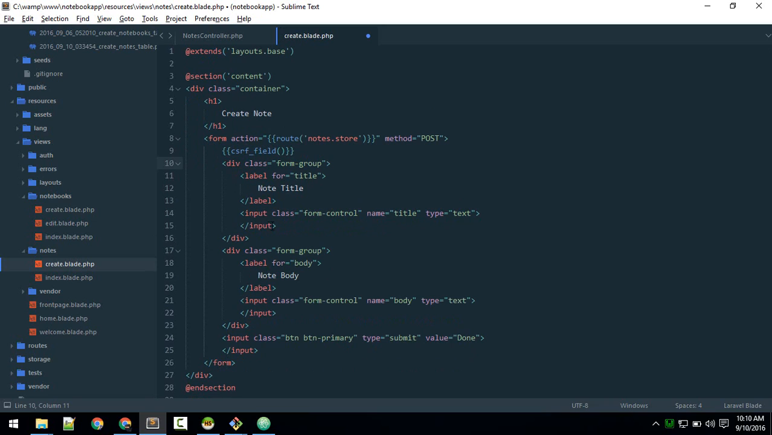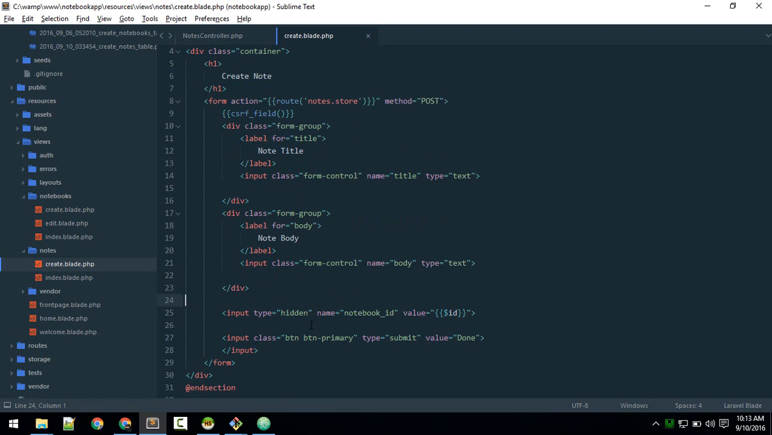Yeah, this is one field. So we should add another field with the id of that notebook. Let me show you what I'm trying to say. So we have created this hidden input field. This is passing the value of the notebook id into this field. That is how we know with which notebook this note is associated.